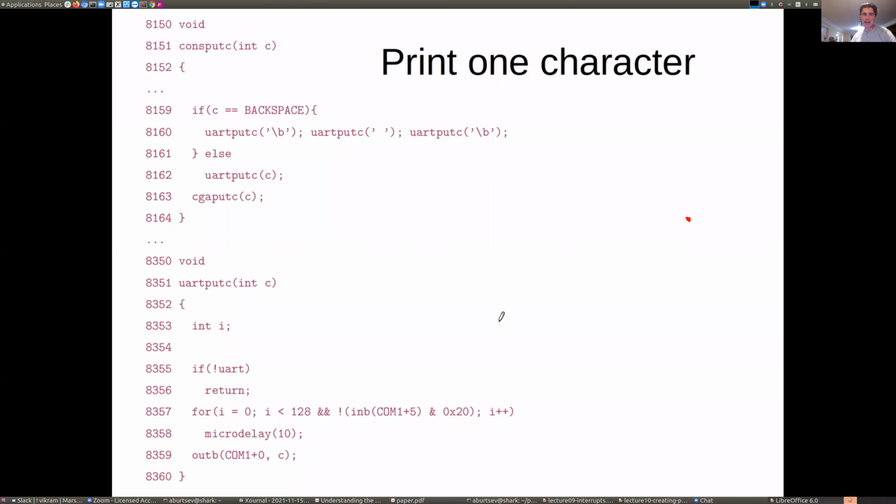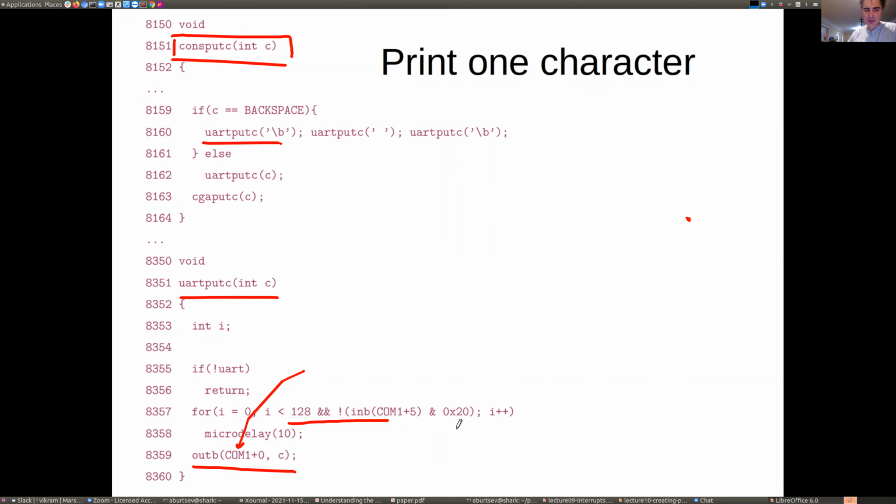But the idea here is that at some point, for example, this function which puts a character on a string uses another function called uart_put character, right? And this uart_put character essentially says, okay, I know the serial line protocol, and I will be doing a little bit of a delay here, getting the console ready, and then putting something on a serial line by outputting something in a serial port COM1, right?